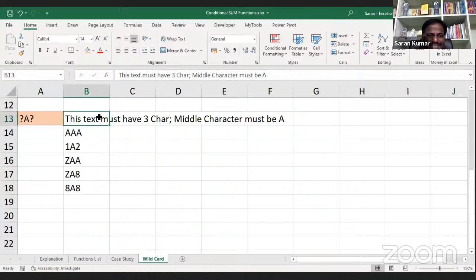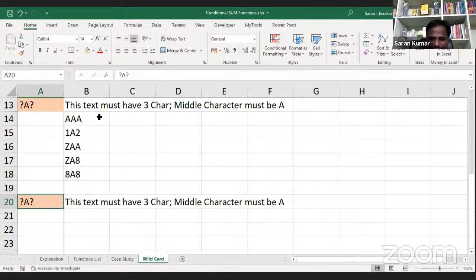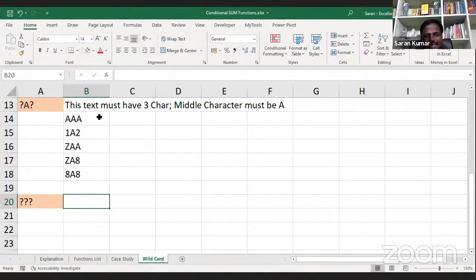Now let me take one more example. What do you mean by question mark, question mark, question mark? Any 3 character text.